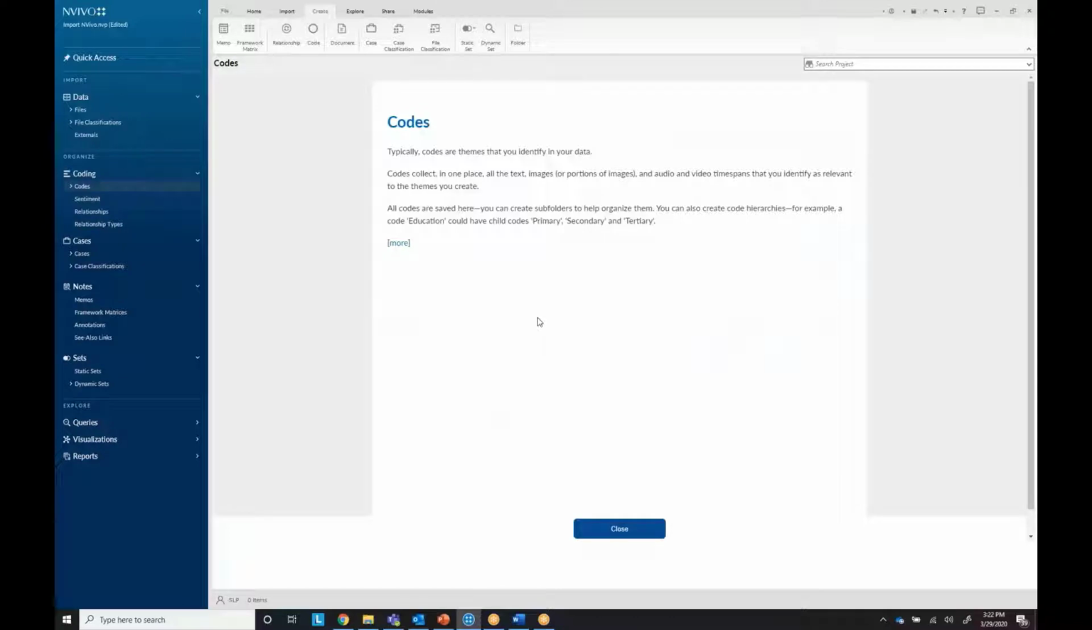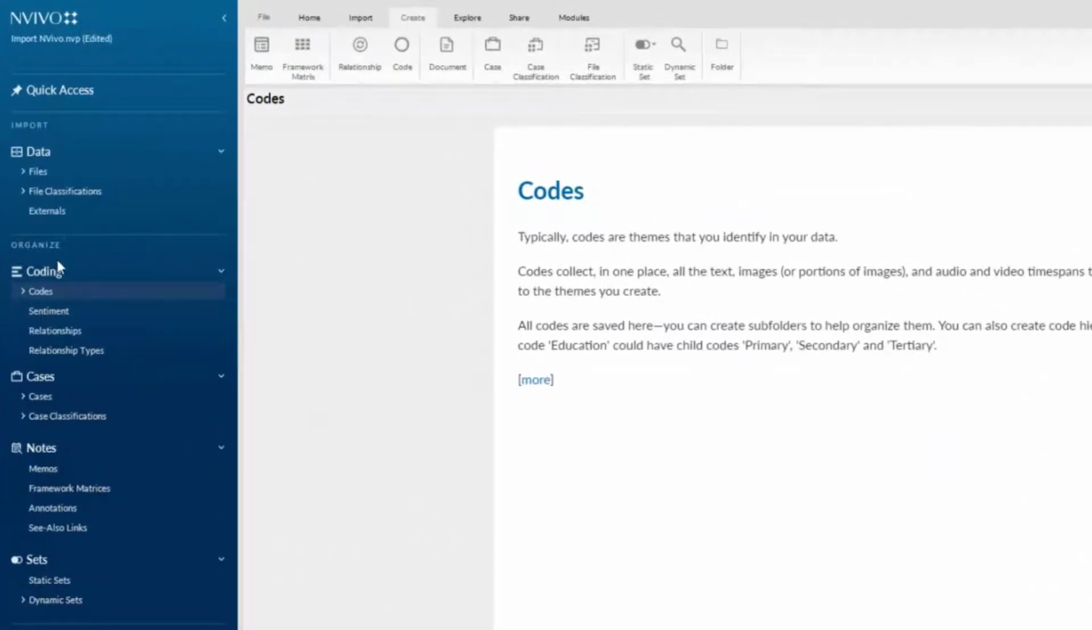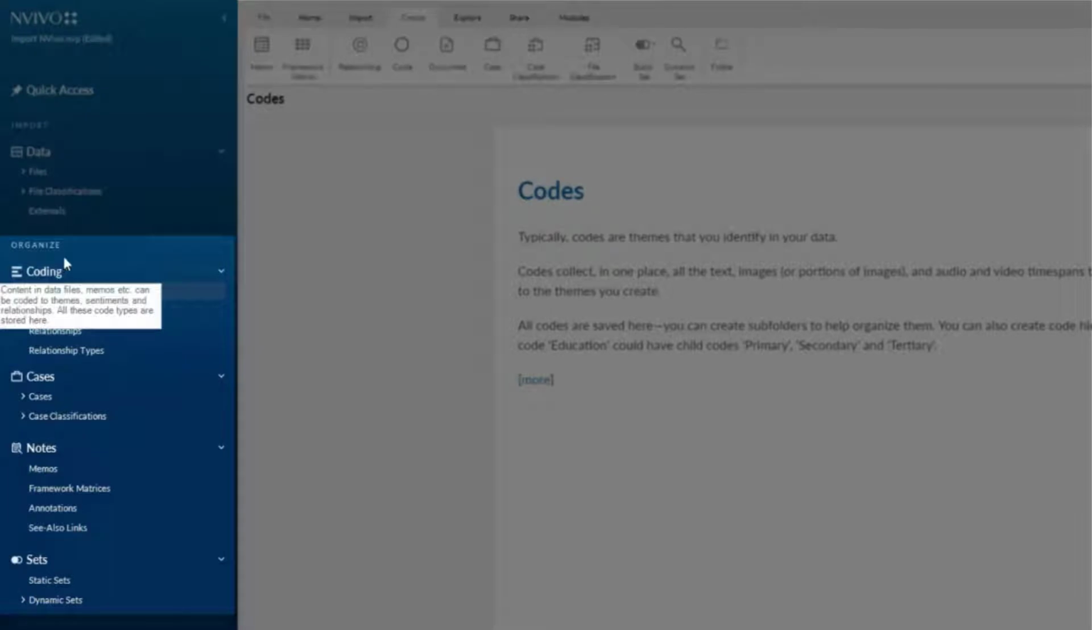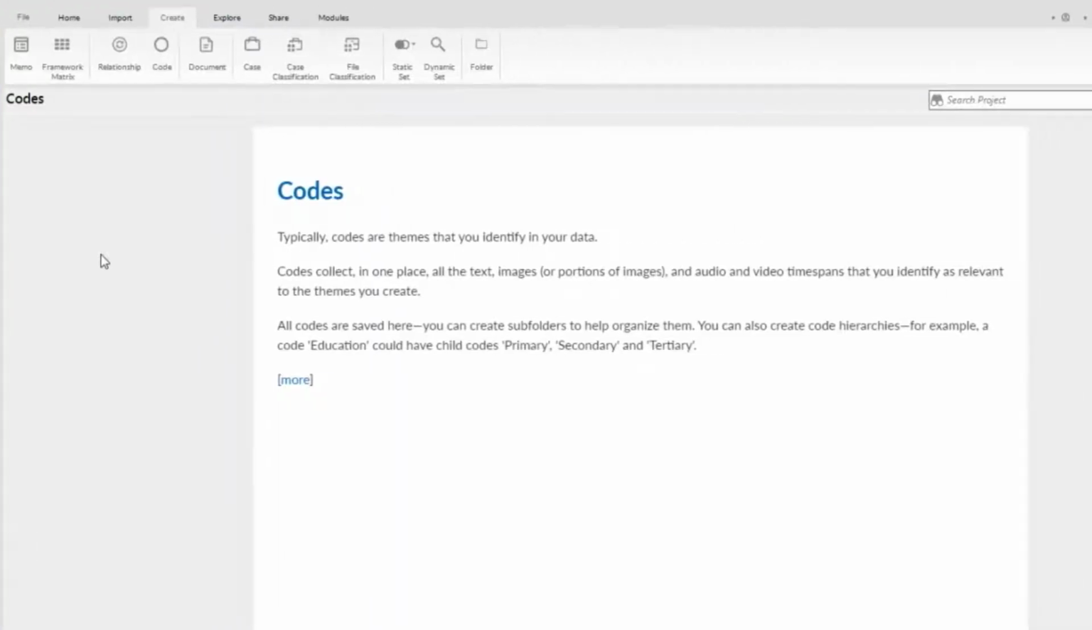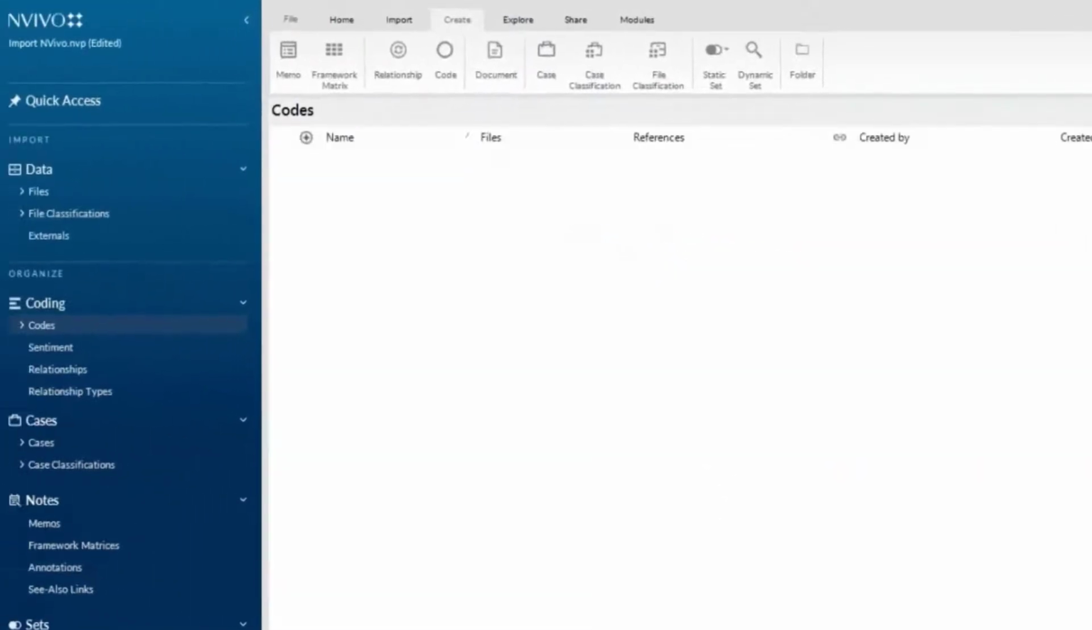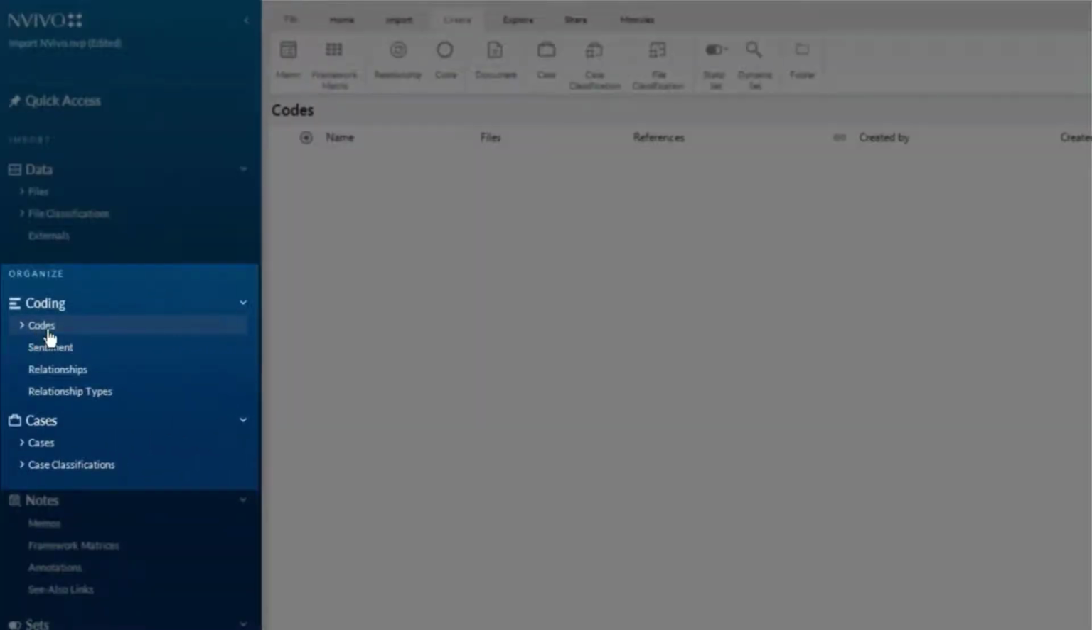So in the project in NVivo, I'm going to go over the organize area of the navigation panel. When you open up a project in NVivo, it helps you understand what the different terminology is in the different parts of the software. So you'll have this type of description come up. What I'm going to do is start with codes.